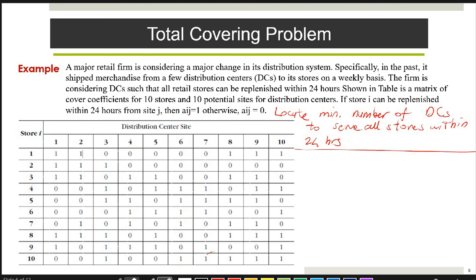Therefore, here we have only a single type of variable. And what is that variable? Whether we establish a facility at a site or not. So it is y_j, equal to 1 if, let's say, a facility is opened at site j, and otherwise it will be 0. It is just this.